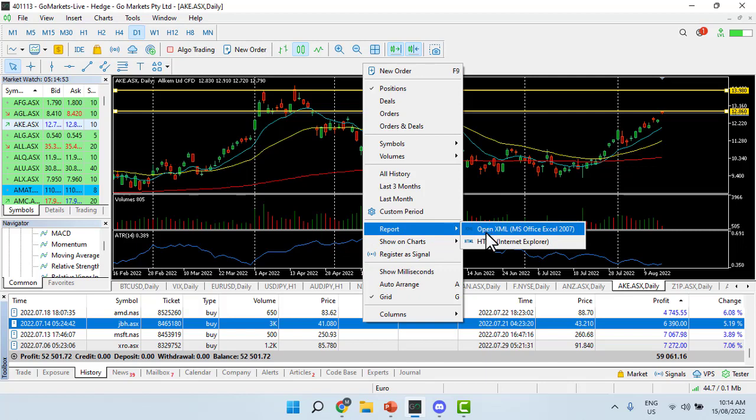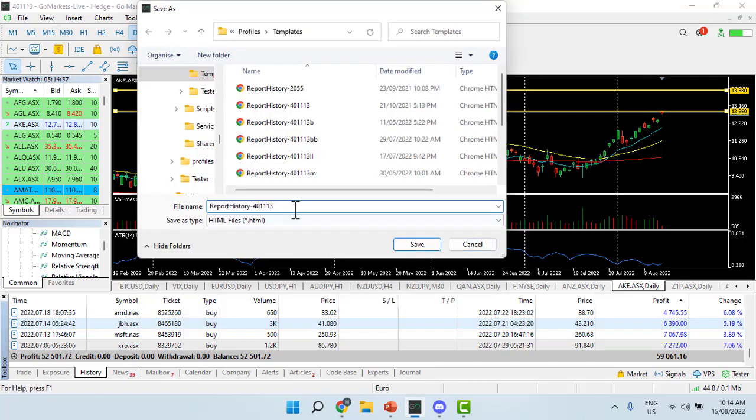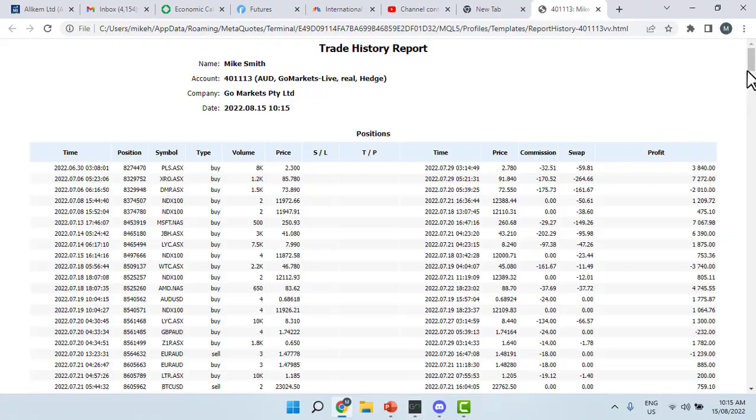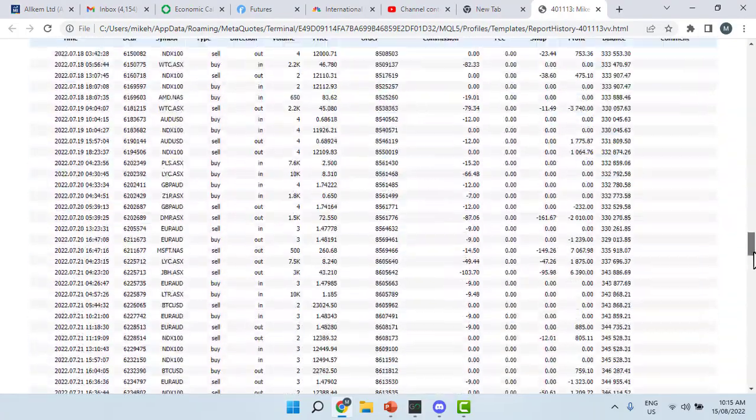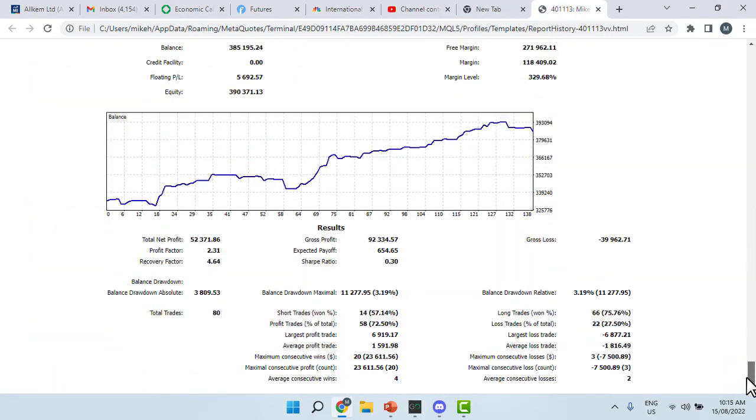Now we can use an Excel document or an Internet Explorer document. Let's click on the Internet Explorer and we're just going to save it accordingly, and then it will come up with your trade history. Now, as we scroll down through all the trades that you've taken, you will come to this section here, and this is where the crucial bit is.